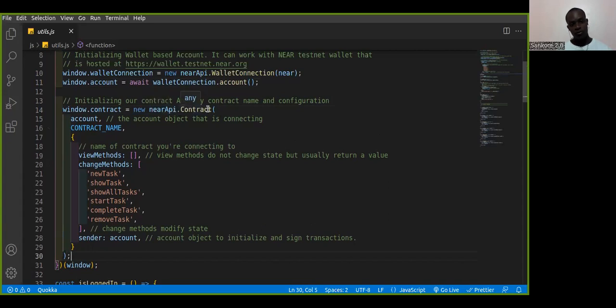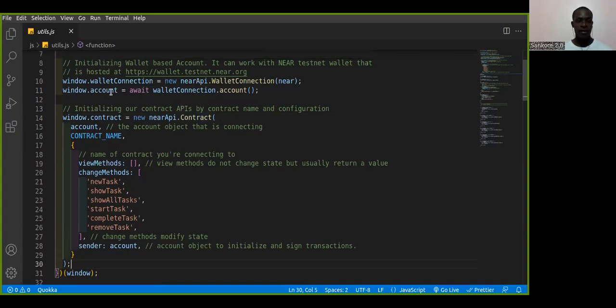So near API.contract is going to initialize our contract. To do that, there is information that we need to pass as parameters. One of them is the account object we just created up here. This is basically the account that is going to sign in the details. The contract name is basically the smart contract that we are linking to, the wallet address where we deployed our smart contract. That is the second argument.